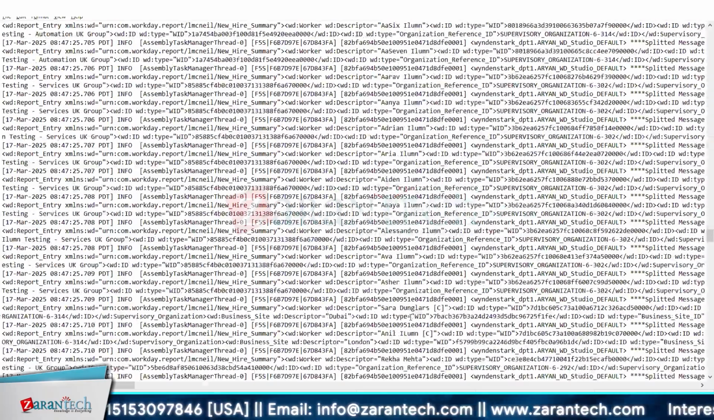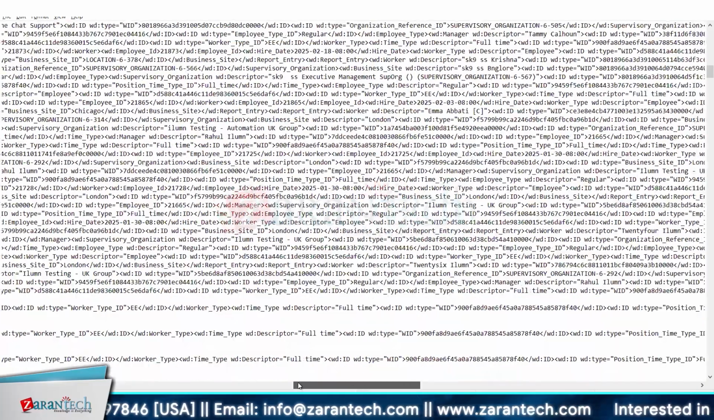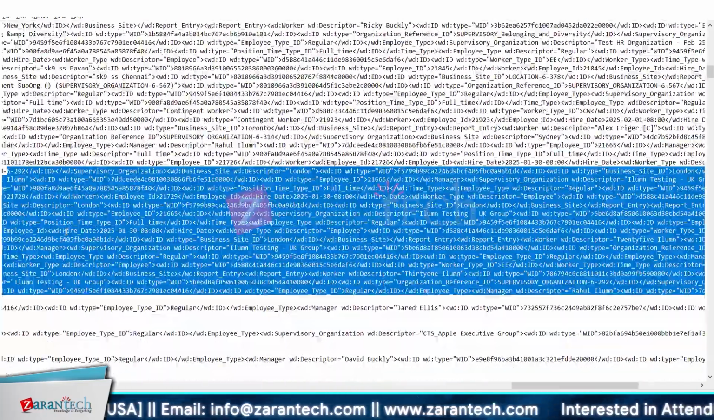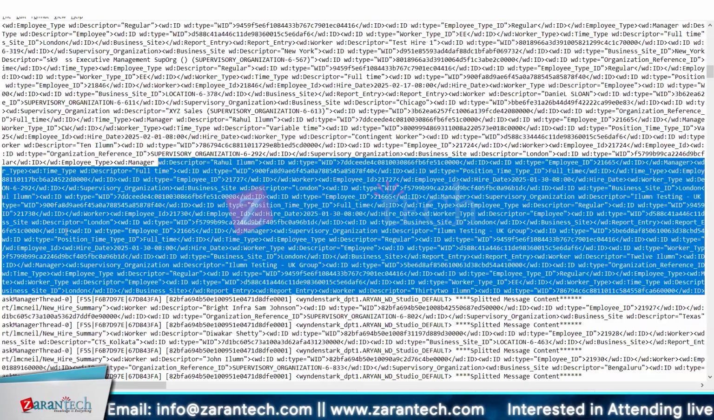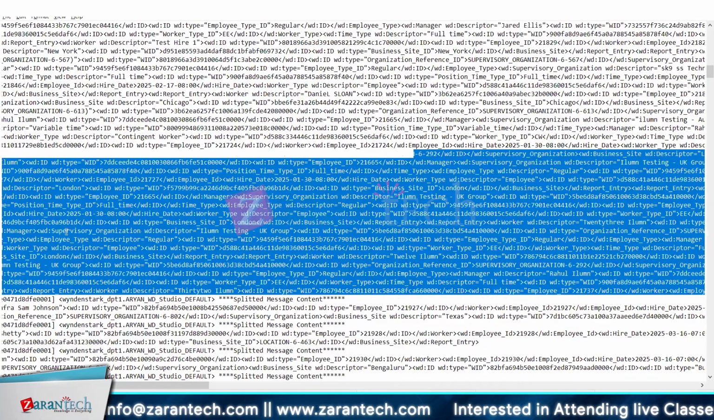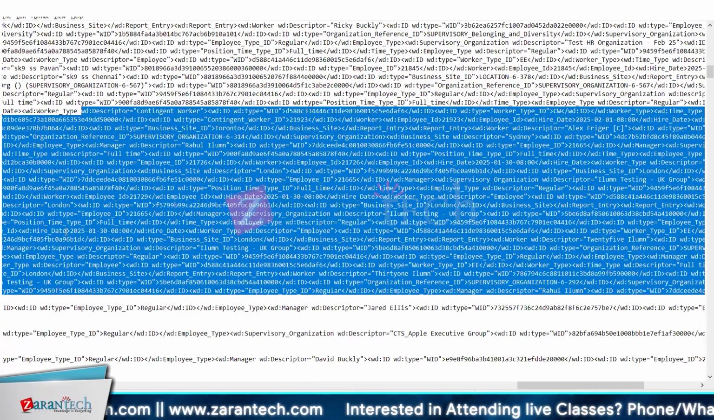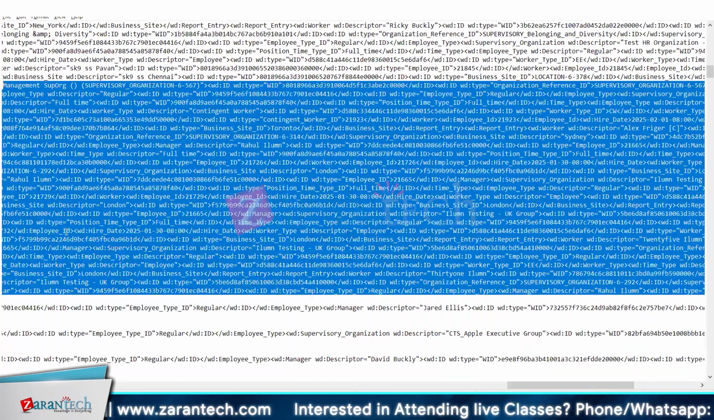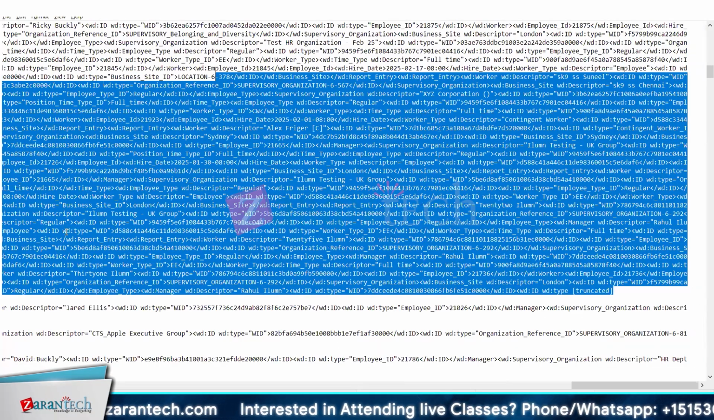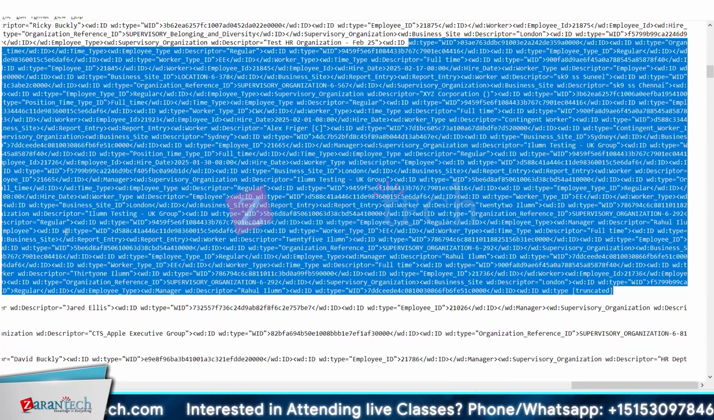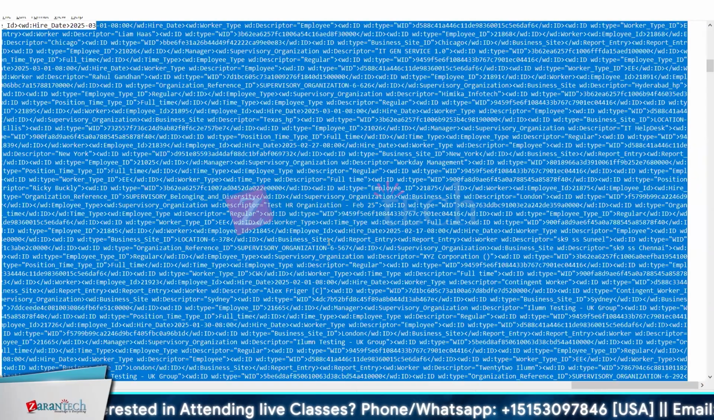So all I'm doing is just copying the report output from here and pasting it in Oxygen so that I can show you how it is happening and what kind of output it is presenting on the log. And that is taking a lot of time.